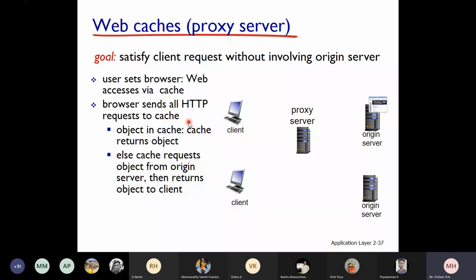So basically, the number of requests and responses will be the same, but the data that you are transferring is less here. See, instead of sending a web page, if the origin server sends a small response message, that also will reduce a huge amount of traffic in the network. Is that clear? So what happens?